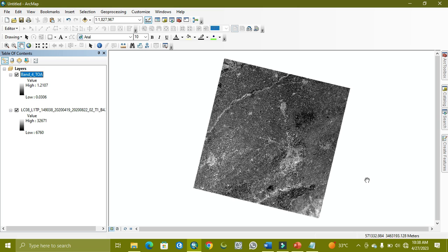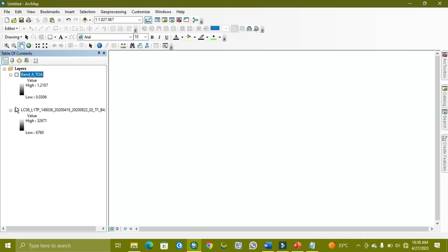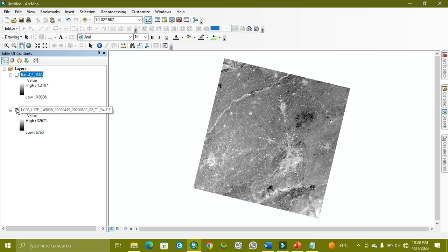So viewers, as you can see, we get the data with atmospherically corrected values. As you can see, this one is the atmospherically corrected one, and this is the simple DN value.